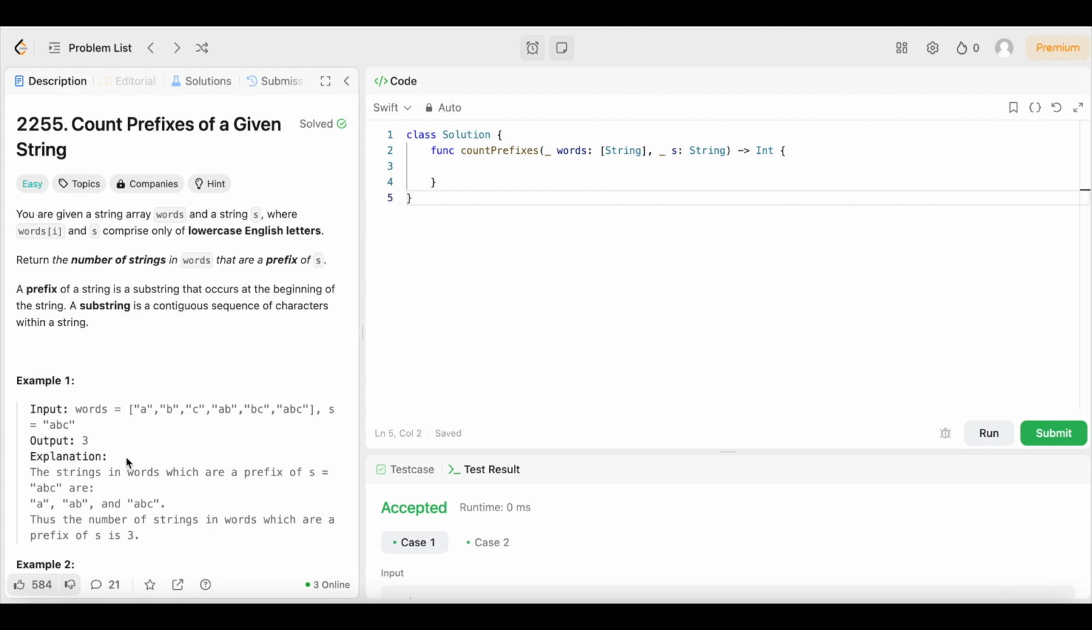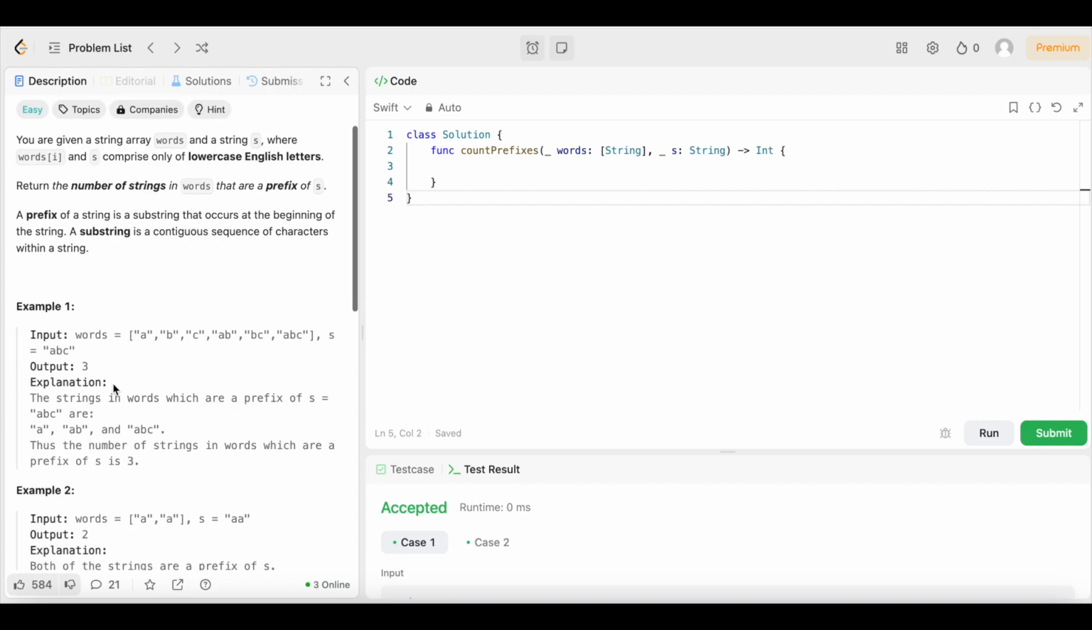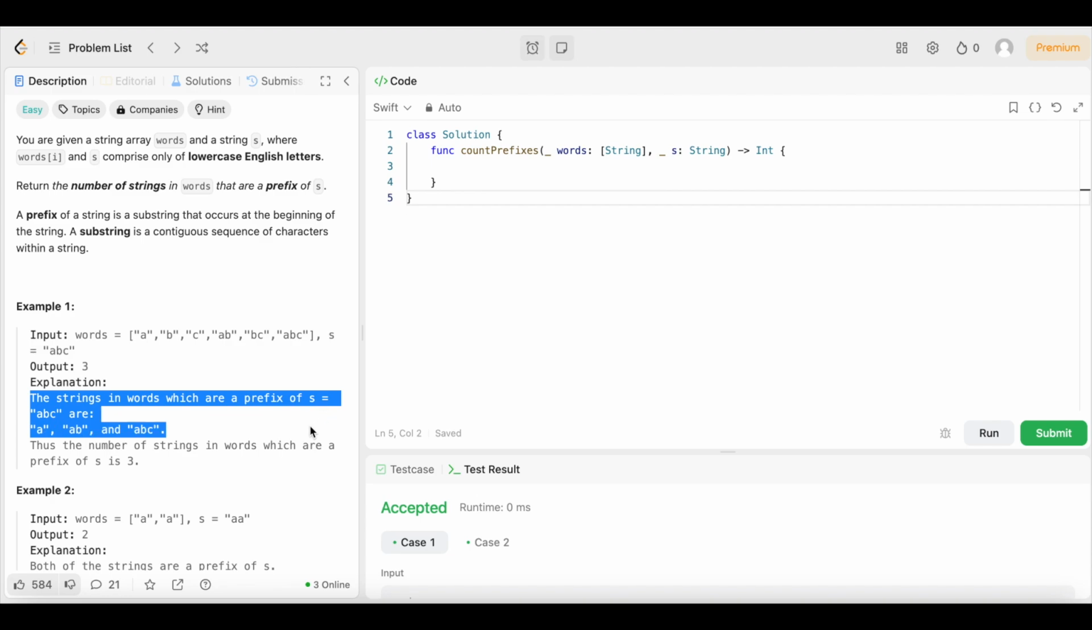But let's go ahead and take a look at these examples anyway, just to make sure that we're doing this problem correctly. So in example 1, we have the input words equals an array of strings: a, b, c, ab, bc, abc, and S equals the string abc. The output is 3. The explanation says the strings in words that are a prefix of S are a, ab, and abc. Thus, the number of strings in words which are a prefix of S is 3.